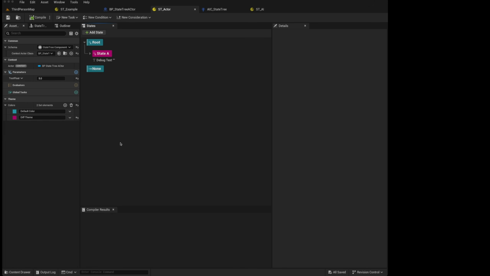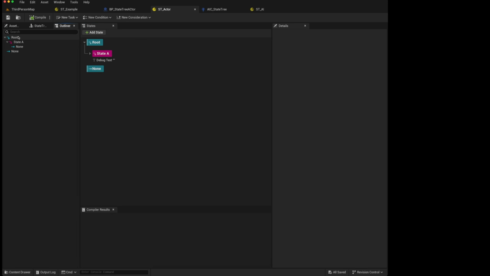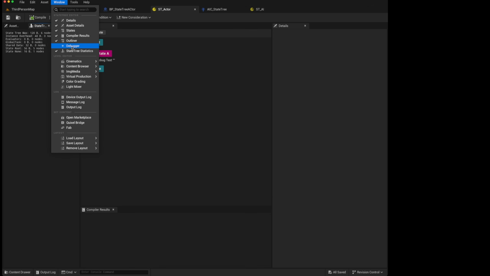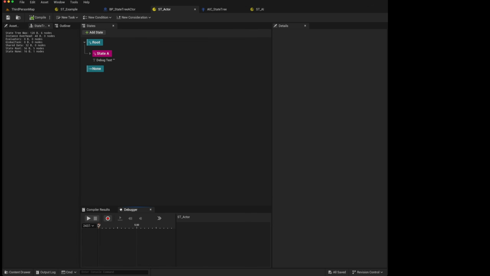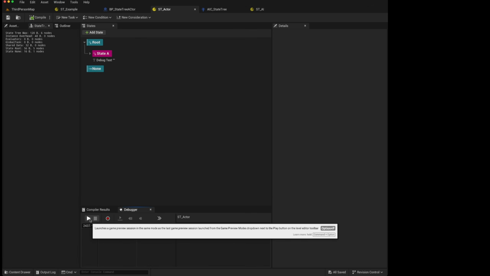In terms of the editor, there is also an outliner available. So this represents the state tree as an outline. There is also a state tree statistics window, which will give you stats on your global tasks and other statistics. There is also under window a debugger available. So this allows you to debug your state trees.